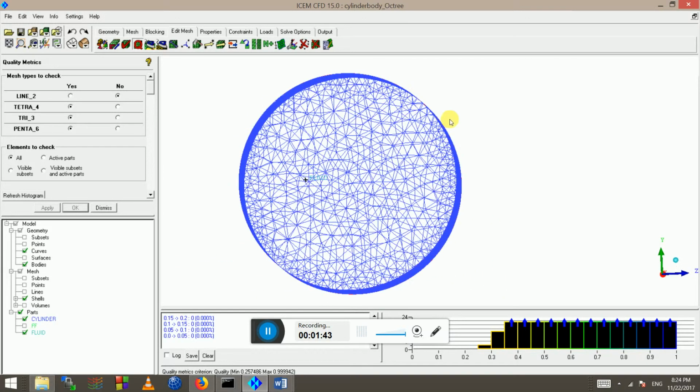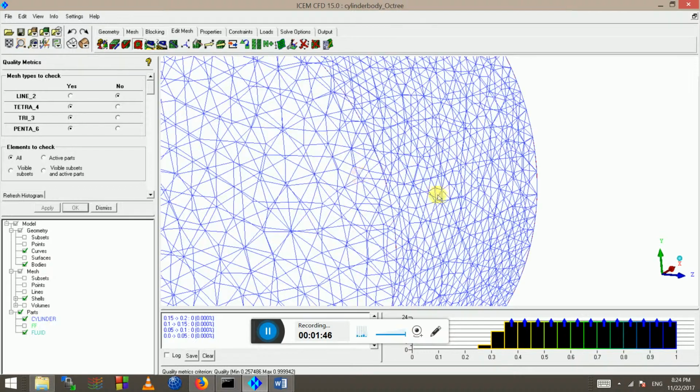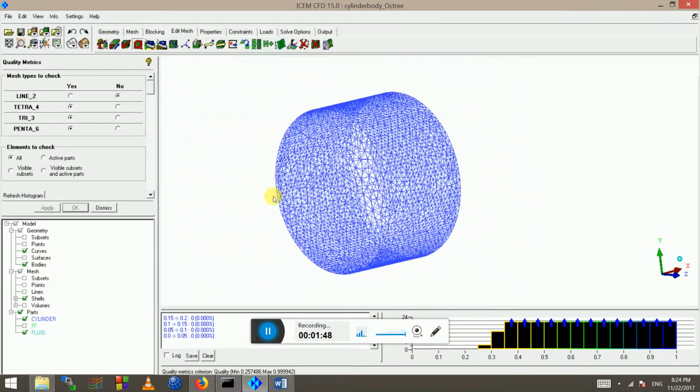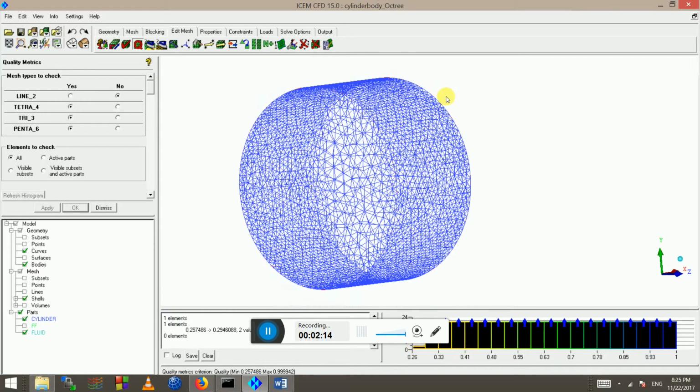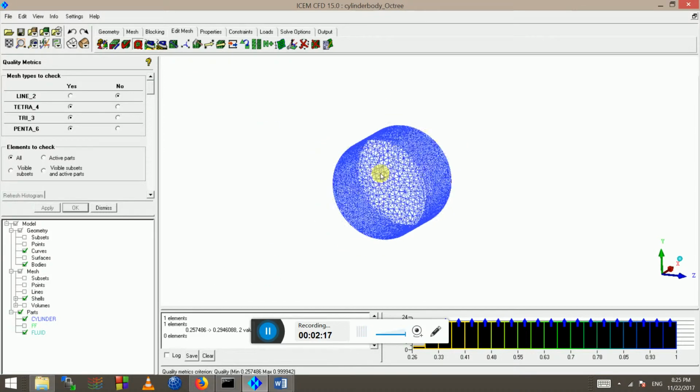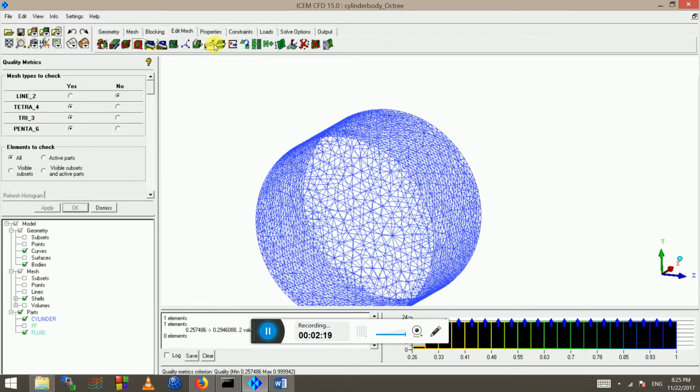Usually, if there are negative elements, or elements of negative volume or very low quality that solvers can't handle, then this will be below zero. And in that case, if the quality of your mesh is close to zero, or even if this bar is highlighted, then you can always reset it, and it will show from the beginning. Like if I reset it here, it shows me the lowest quality is 0.26, and that's fine.